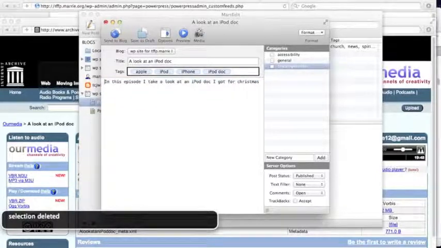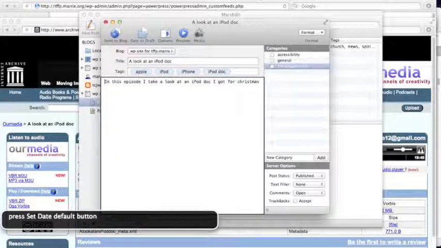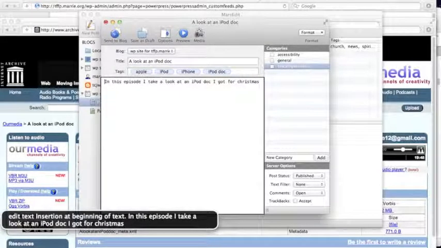I hope that my time zone is set right. Oops. Well, I'm going to schedule this post. Interact with the date, December 30, 11 a.m. It's 11:01. I'm going to schedule this for 11:30. Stop interacting with date and time. Set date, default button, press set date. It might show 12:30, but that's fine.